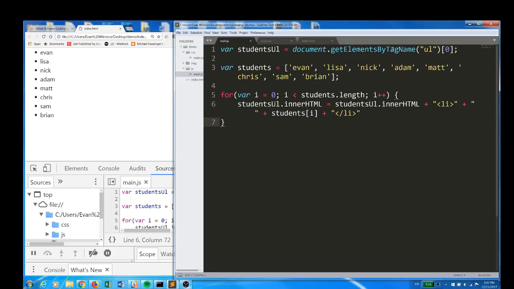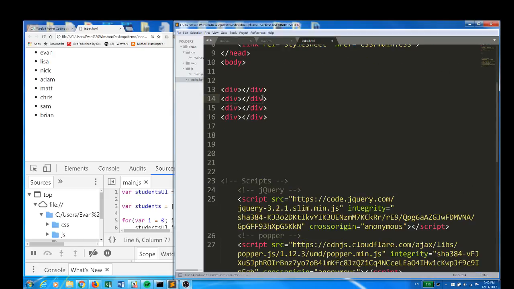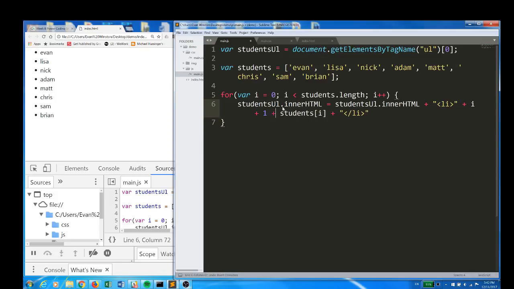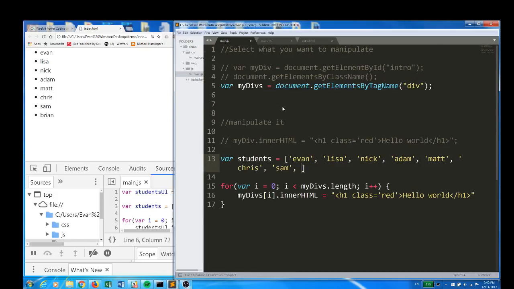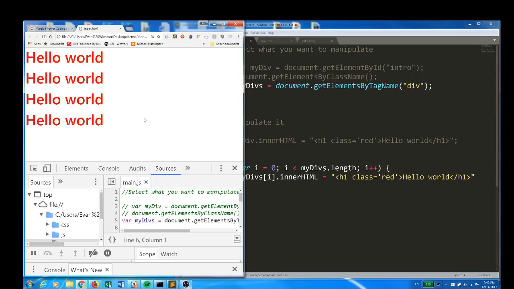So we use document.getElementsByTagName to select the one UL, the 0 index. And then we use a for loop to update the innerHTML of that UL with itself plus an li containing the next student's name in the list. We did get a little off track though, because that's not exactly what I was demonstrating before. So let's go back to our div example. Get rid of all this. And we are right back where we started.